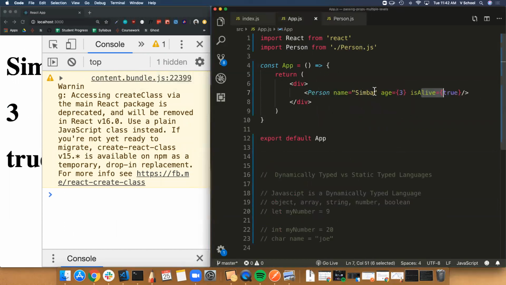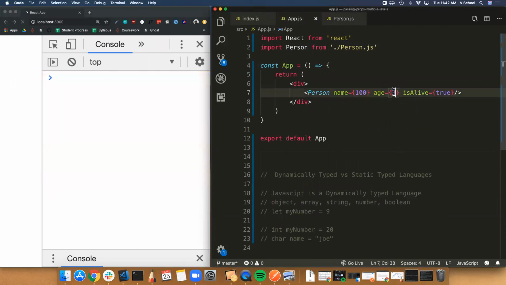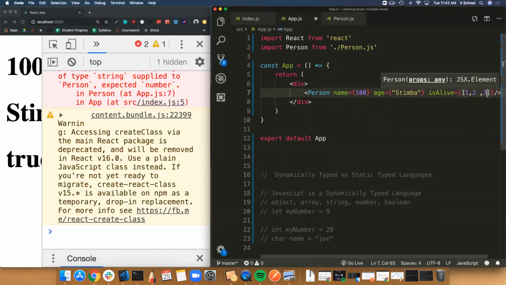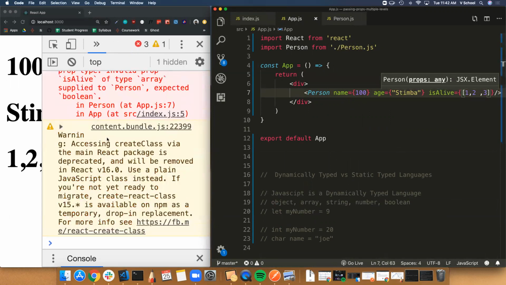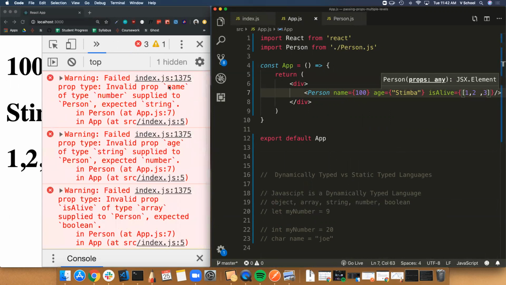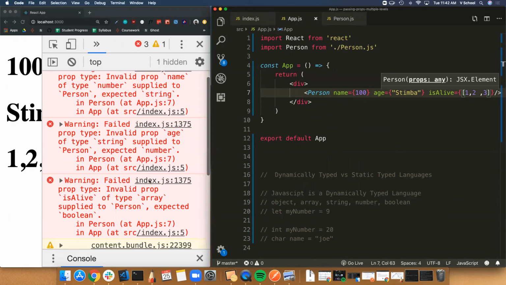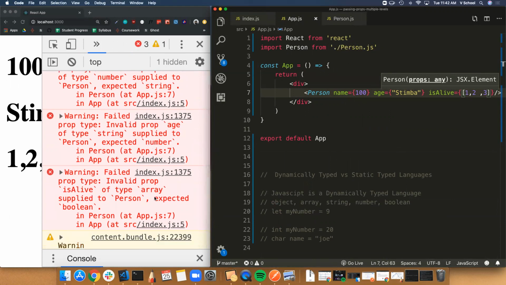So let's break them all, because that's what we do. Name is 100, age is Simba, and isAlive is an array of numbers. Now I get 3 errors. Warning, name, got a number, we expected a string. Age, got a string, expected a number. And isAlive, got an array, expected a Boolean.